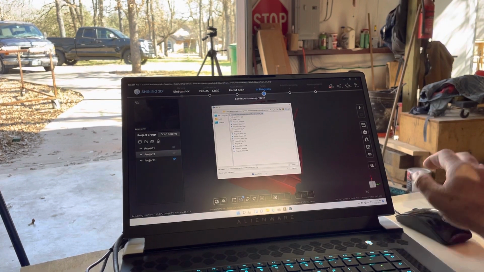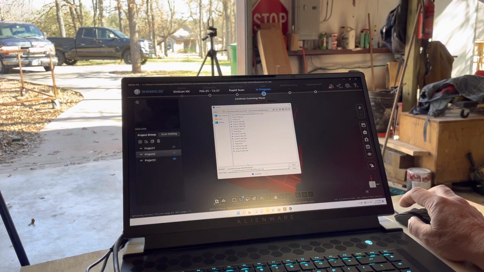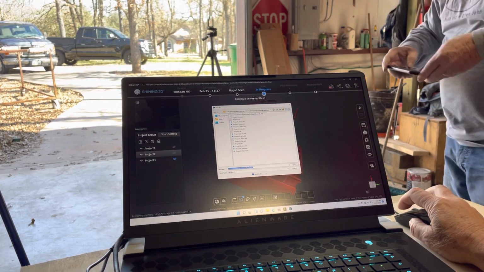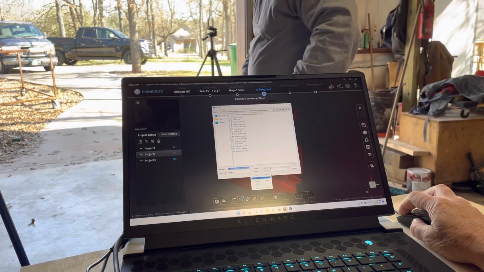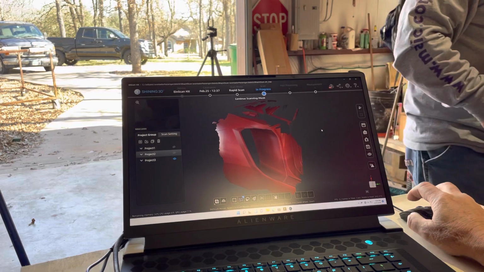All right, I'm going to back this up. I'm not positive about their file structure. It has its own files and its own file structure. So I am going to try to save this. It may tell me it already exists. It does not. All right.